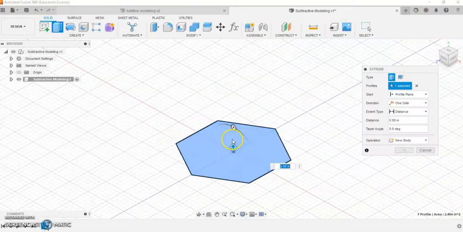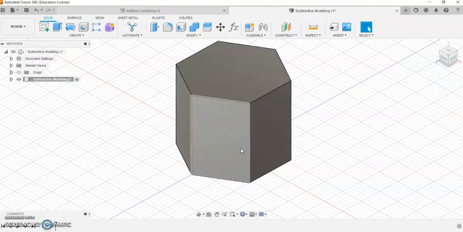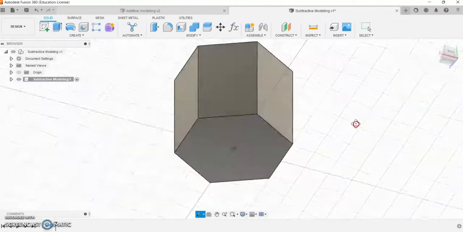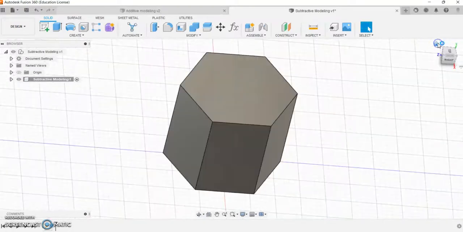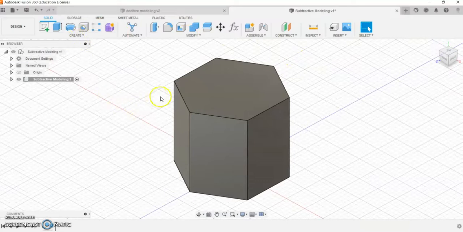I'm going to pull this up again. Well, let's go 2 inches. Seems to be fair. And now I have this hexagonal bolt-looking thing. I'm orbiting around by holding shift and my scroll wheel. I have my ISO view there. And now let's go ahead and put a hole in this.